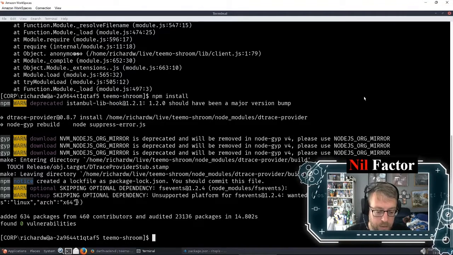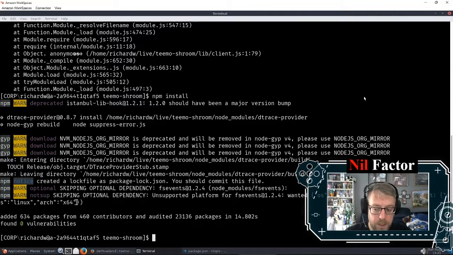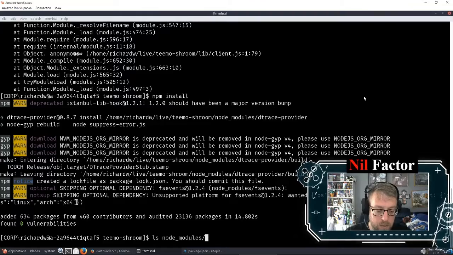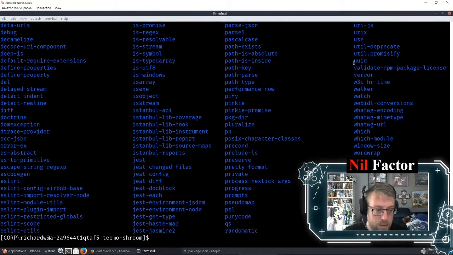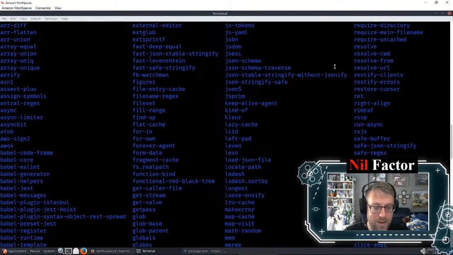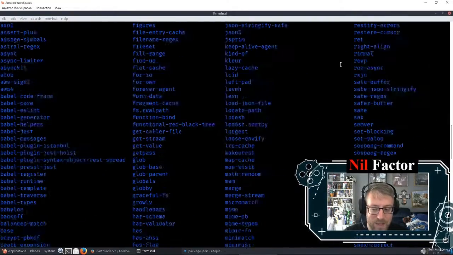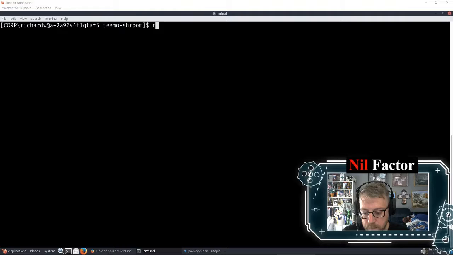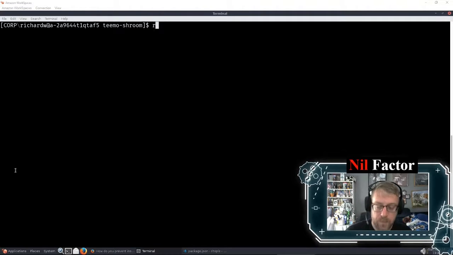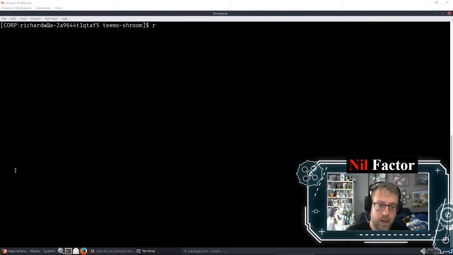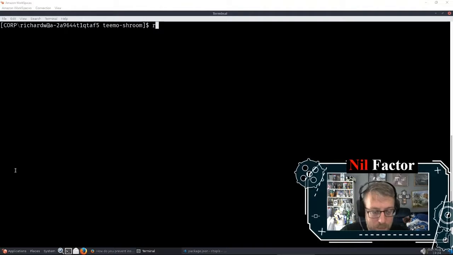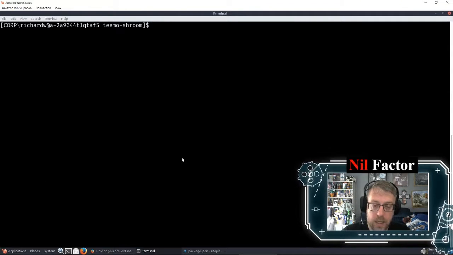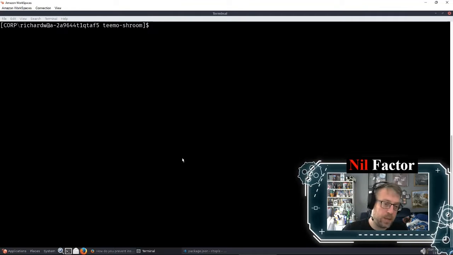The other thing you can do: all these packages are in a folder, node_modules, all of those dependencies. So that's how you install packages with dev dependencies, just npm install.